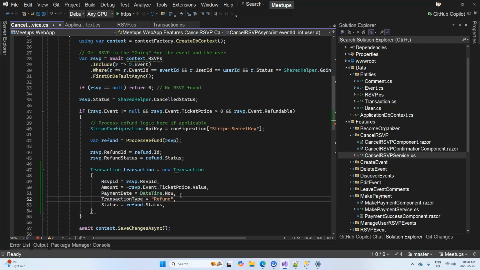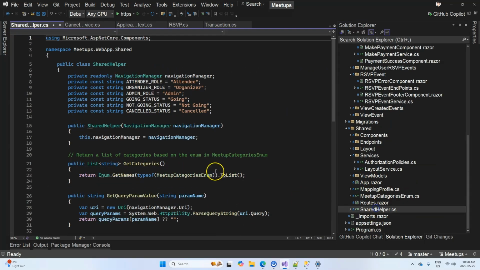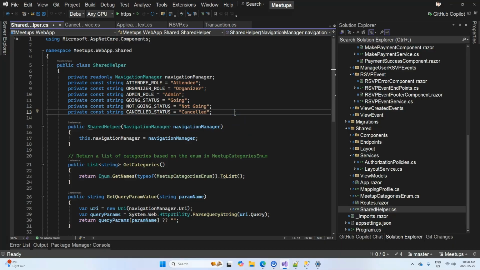Okay, now transaction type. We have refund and we have charge. Following the pattern and convention that we have been using, we are using this shared helper here. But of course, like I mentioned several times, it might be easier, not only easier, but better, to use enumeration. Nevertheless, we already started using this shared class to store some hard-coded strings. We can continue doing that.